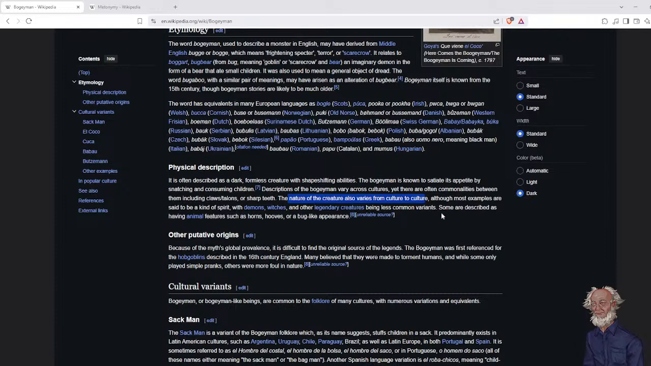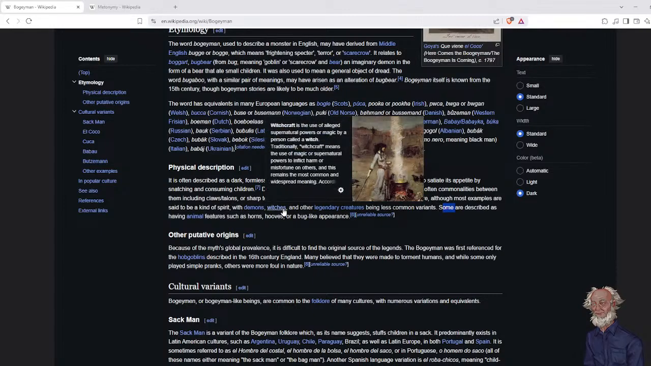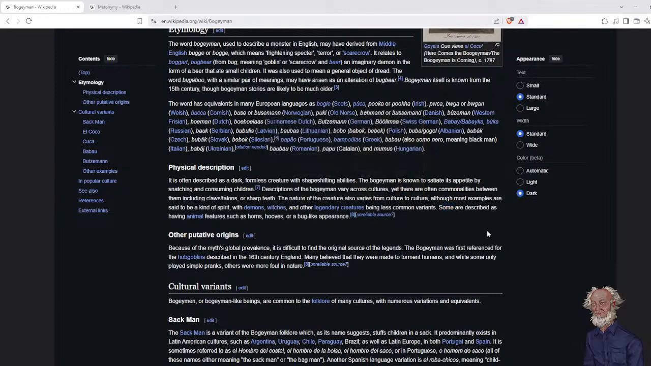Its nature changes, although examples are said to be a kind of spirit, with demons, witches, and other legendary creatures being less common variants. Witches. Seems like an odd inclusion in that. Some are described as having animal features such as horns, hooves, or a bug-like appearance. Never heard bug-like.